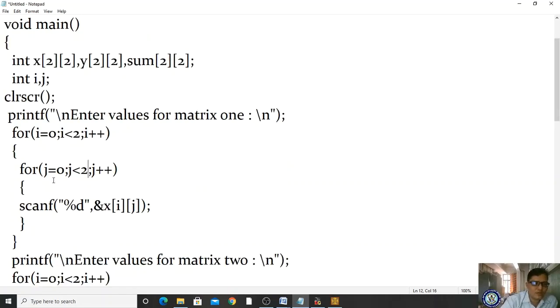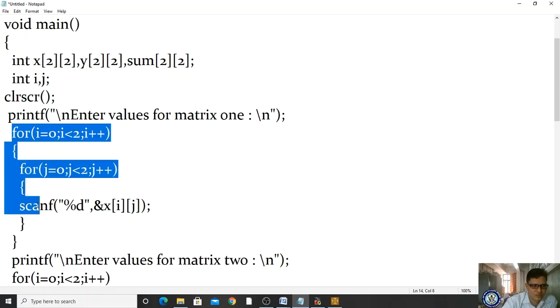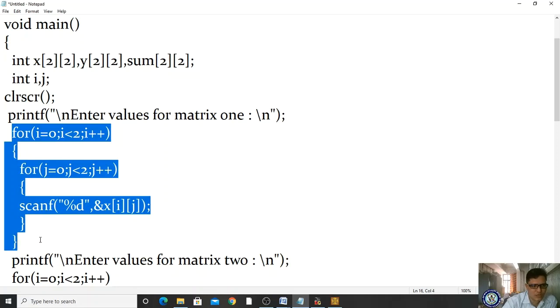Now I am reading a value and storing it at the 0 0 location, then reading a value at the 0 1 location. I am reading a value at the 1 0 location. I am reading a value at the 1 1 location. Clear? Got it? You have understood this concept, I think, right?